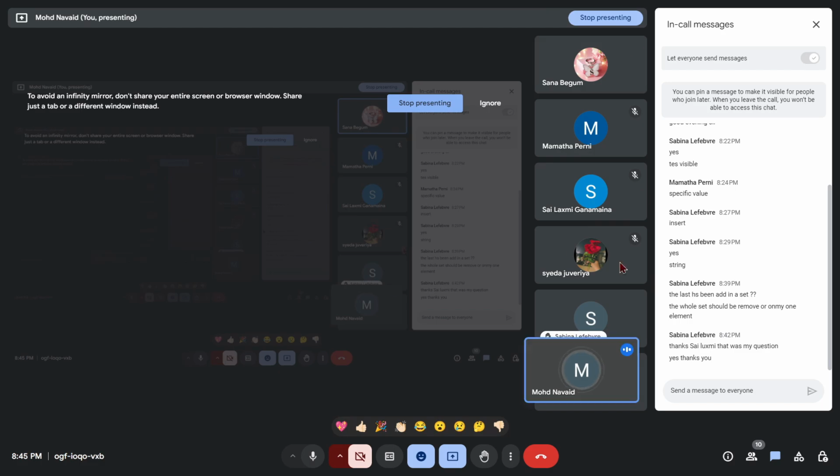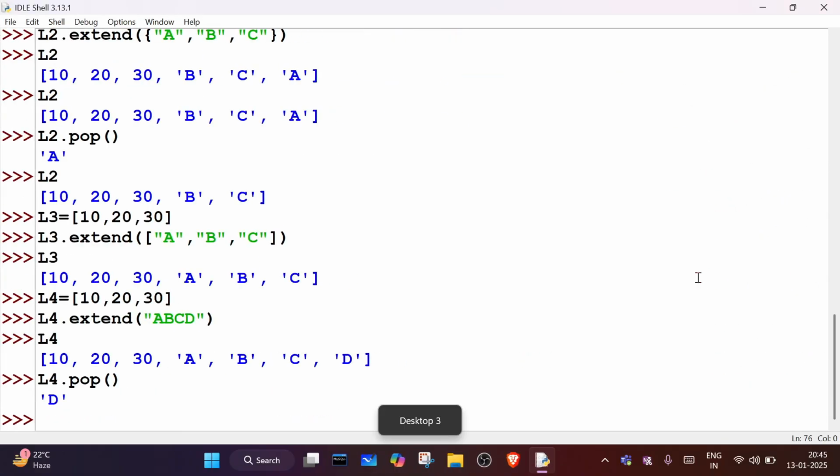Sir, yes, tell me. I have a doubt about L2. Yes, please ask. In L3 and L4, the elements are in sequence, 10, 20, 30. But in L2, it is not in sequence. Okay, L2 is not a sequence, but L3 and L4 are sequences. What is the difference between them, sir? Okay, yes, I got your question.